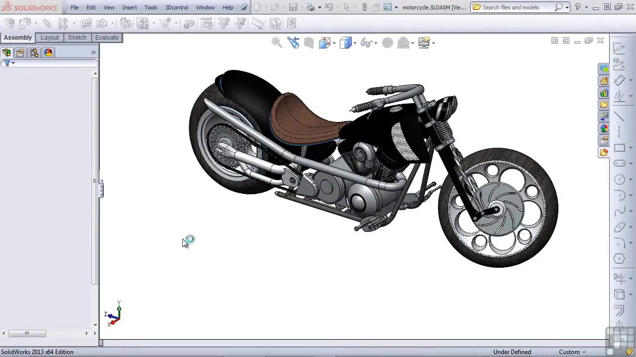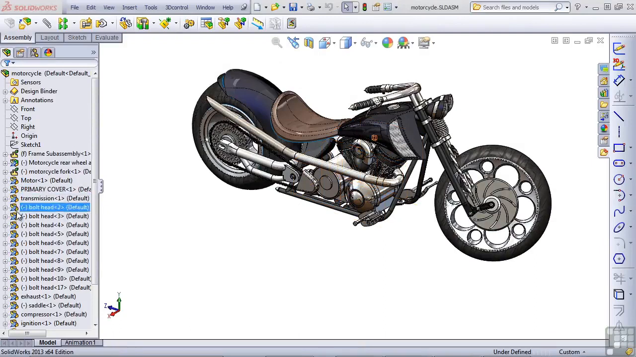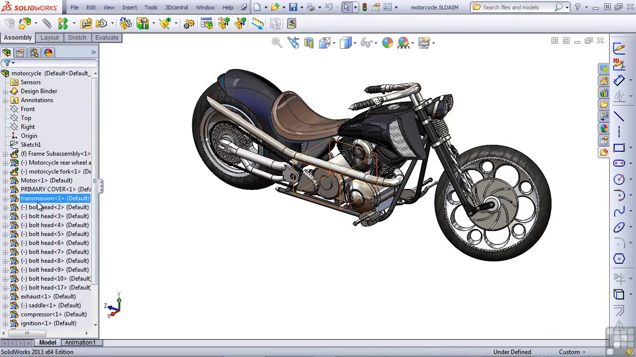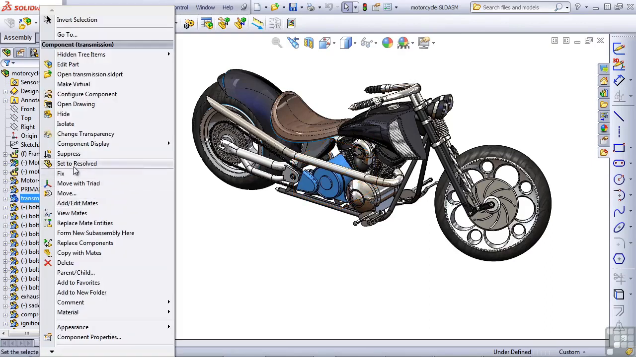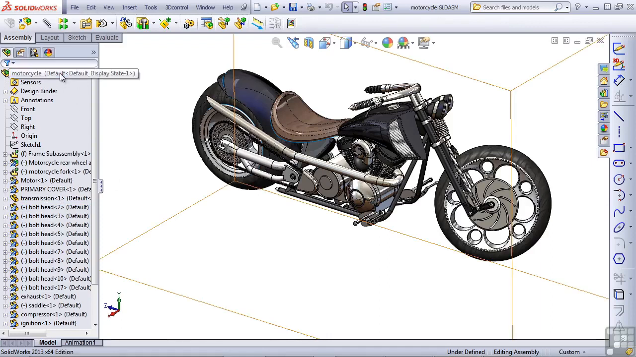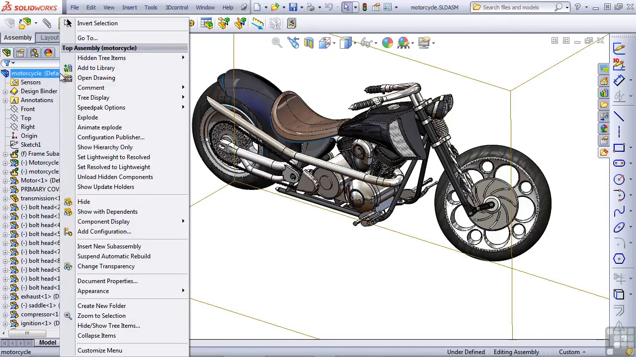SOLIDWORKS opens all of the assemblies lightweight, and that's what this feather means on top of the components. Lightweight means that the visual information for this transmission has been stored inside the assembly, and SOLIDWORKS does not need to access that file directly. If you need to load a part, you can right-click on it and choose Set to Resolved, and then SOLIDWORKS loads the data for the transmission part. You can do that with any number of parts, or you can do it at the top level.